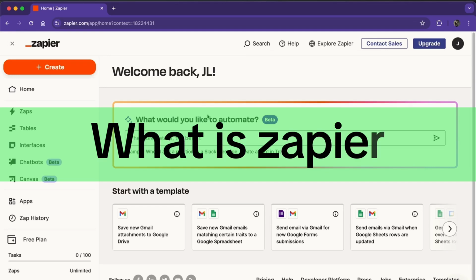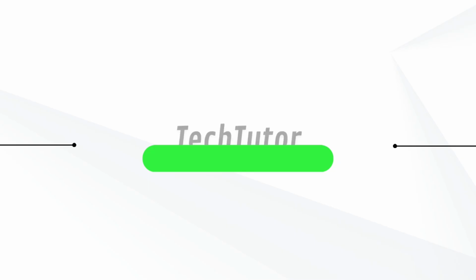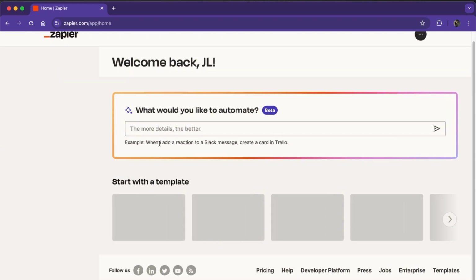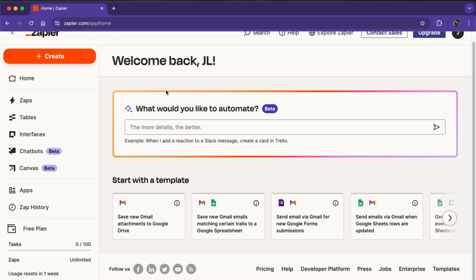Hello guys, in this video I'm going to show you what is Zapier, and this is going to be a tutorial for beginners. So basically Zapier is an automation AI workflow bot. So this will work for you in the form of zaps. So basically here, let's go home and let's see. So here you would want to automate using zaps.